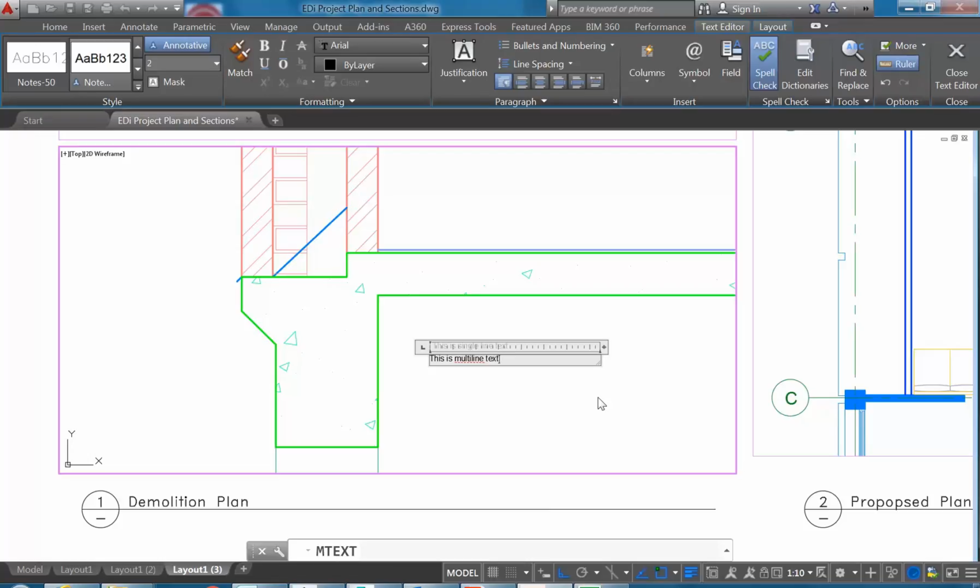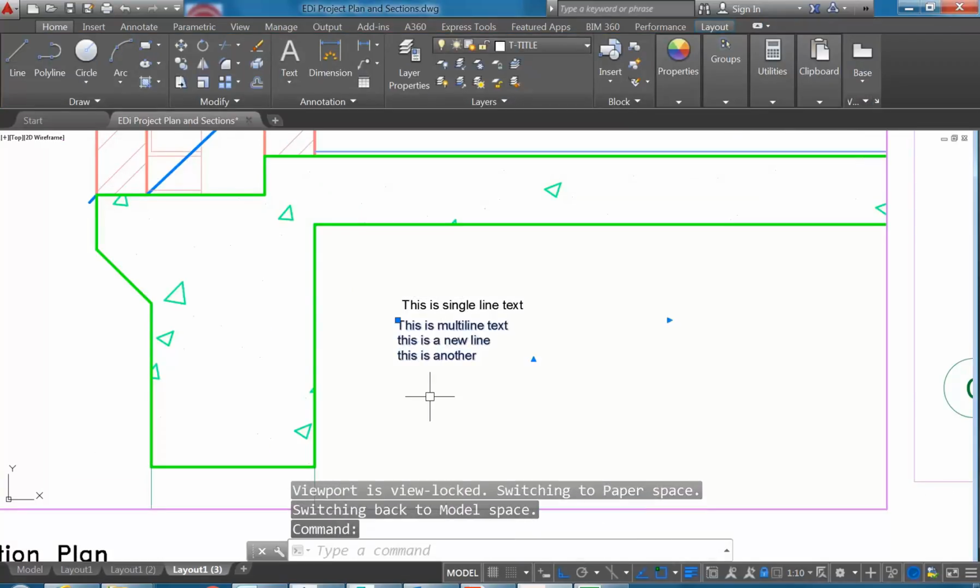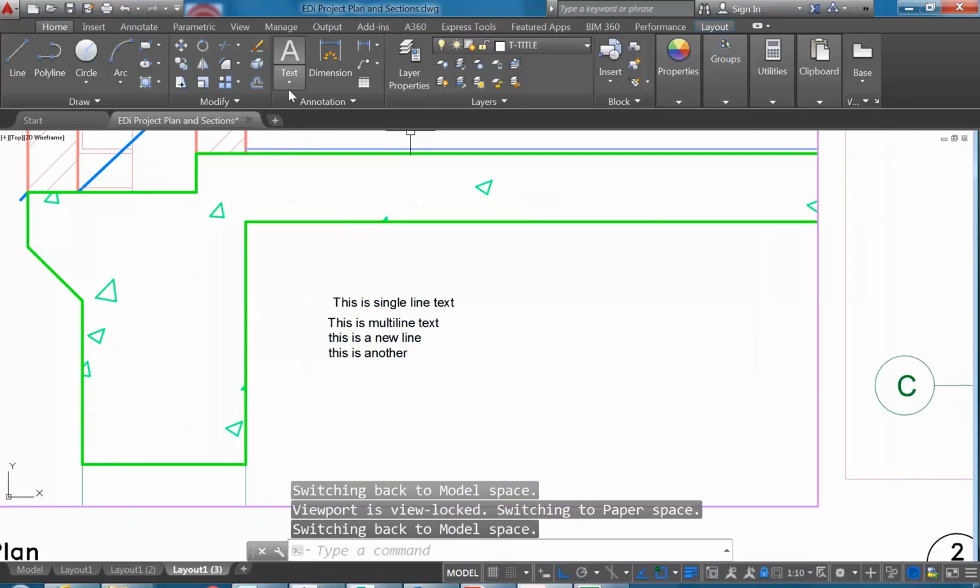What I should have shown you with the single line text is if you press enter, it creates a new text object, but with multi-line text it's all one. To finish multi-line text, you don't press enter. You can either click close text box up here or just click outside. So this is multi-line text. This is single line text above, just one line.